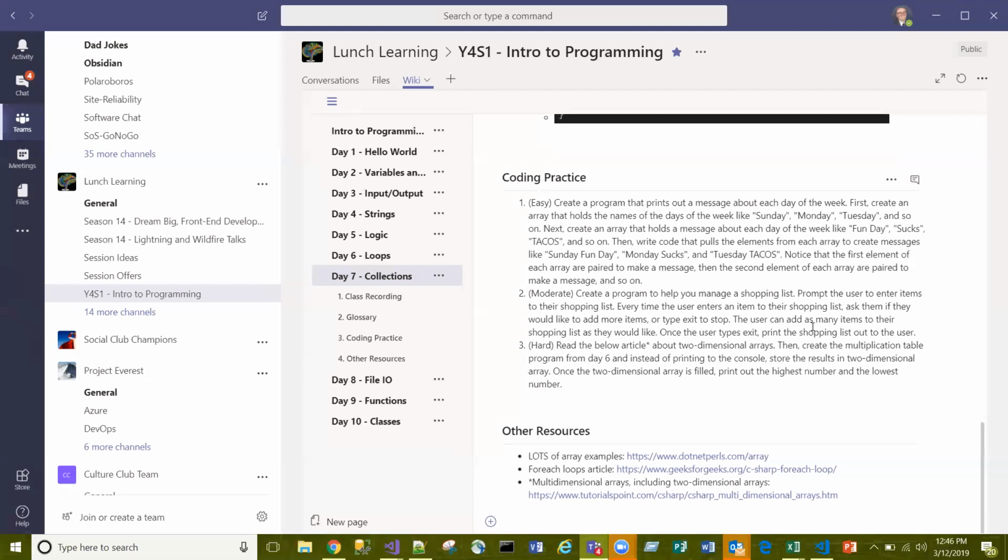And finally, the hard program. There's a concept that we didn't cover because it's advanced. It's called multi-dimensional arrays, which is basically a way of saying an array within an array within an array, or like I like to call it, arrayception. Take the program from yesterday that produced a nicely formatted multiplication table, and instead of formatting it out to the console, store it in a 2-dimensional array. Then print out the highest number and the lowest number, which sounds a little daunting right now, but once you understand 2-dimensional arrays, it will be super easy.